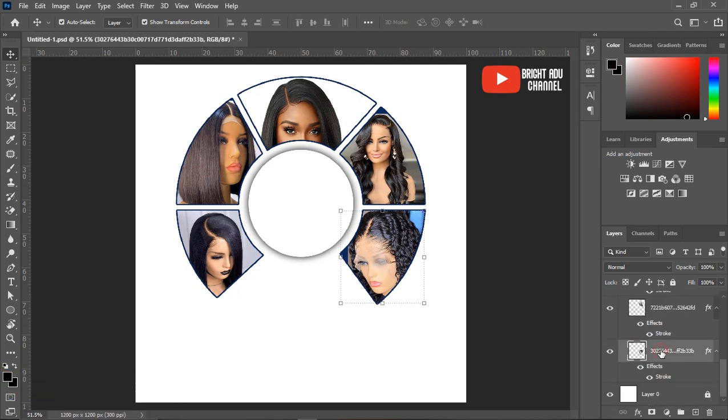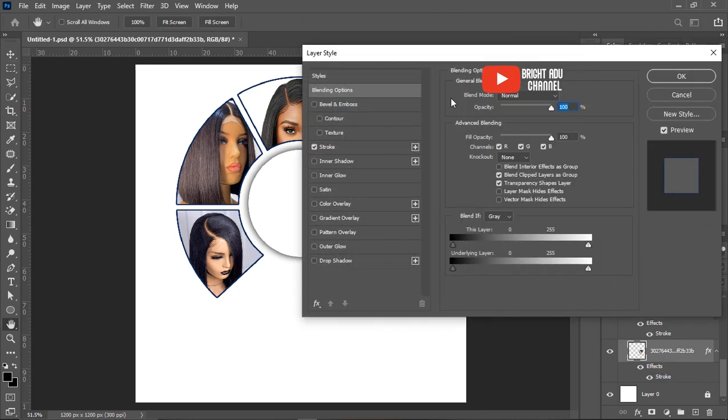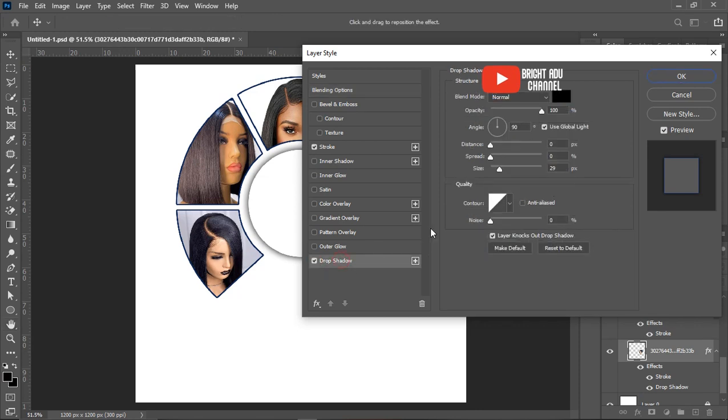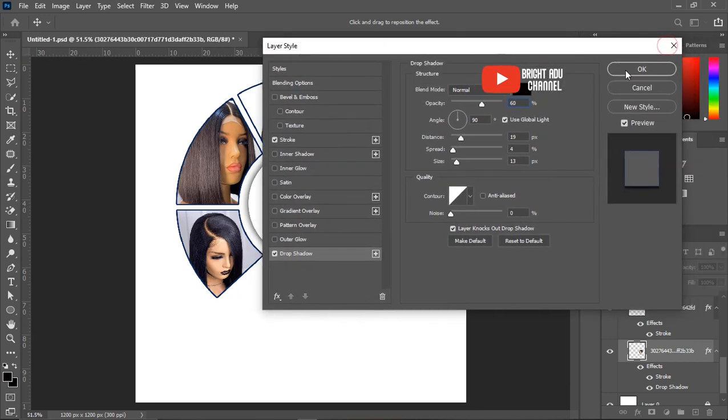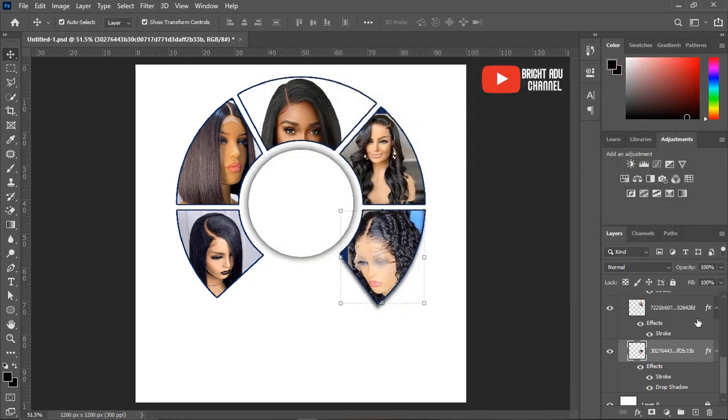So we select the layer, we double click on the effect, then we add shadow to it. So we click on drop shadow, select the size and give it a size. So the distance will be on 19, the spread will be on 4, and the size will be 13 pixels. The blending mode will be normal and the opacity will be 60%. After that, we copy this effect to the subsequent ones.